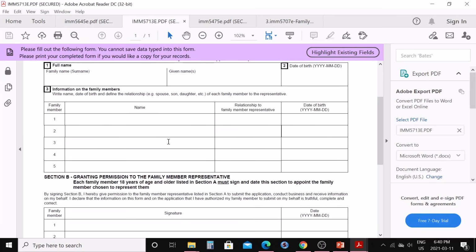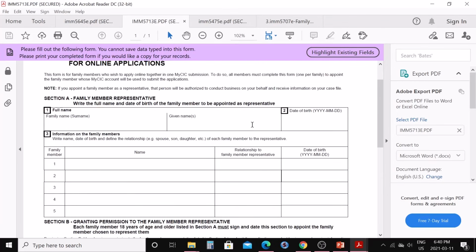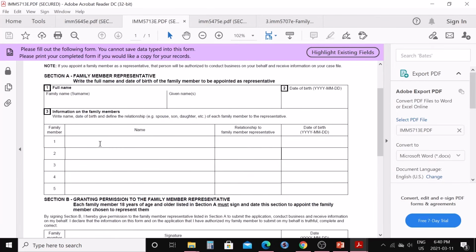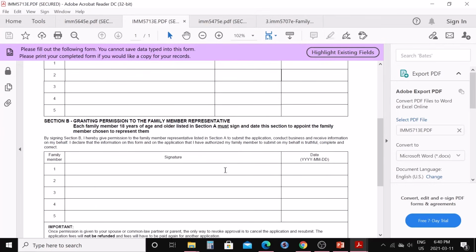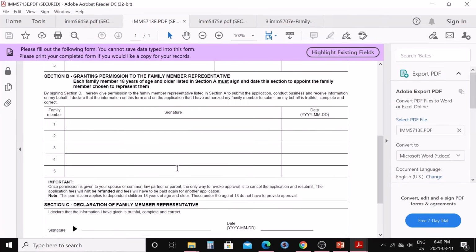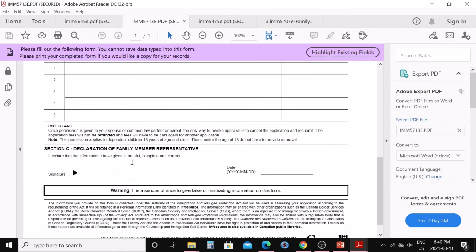Again I will repeat: the main applicant in question number 1; the accompanying family member, mother or father, whoever is accompanying, name, relationship and date of birth; and at the end the accompanying family member's signature and date in section B, and in section C the main applicant's signature and date here. Let's move to form number 5475 here.